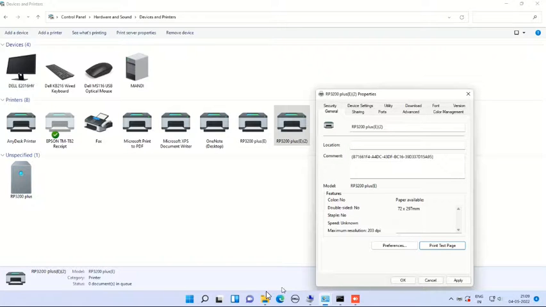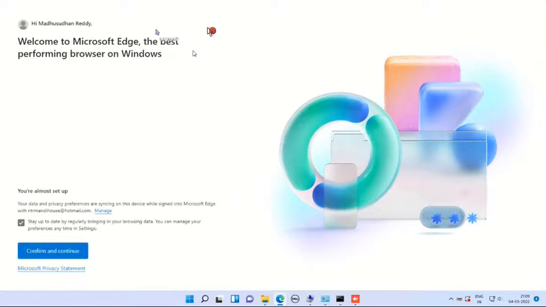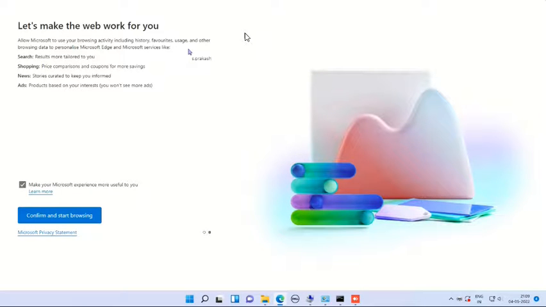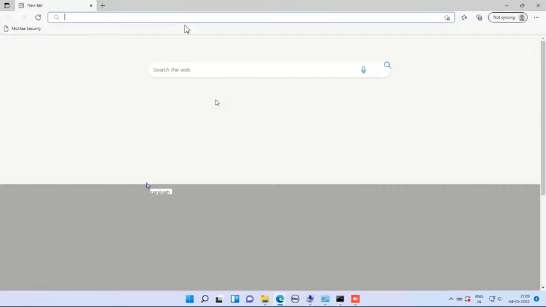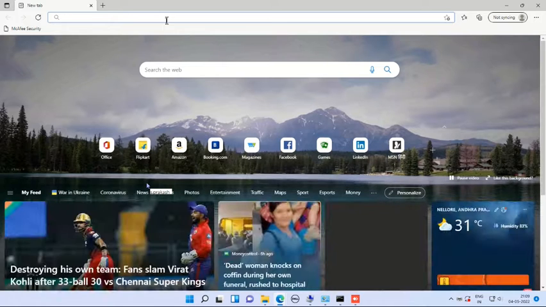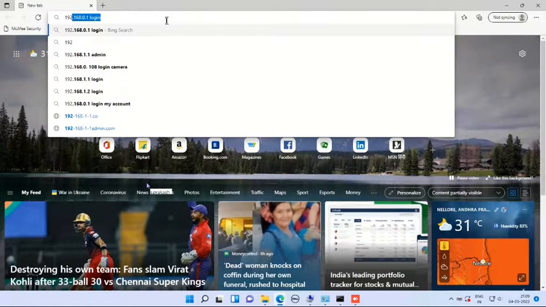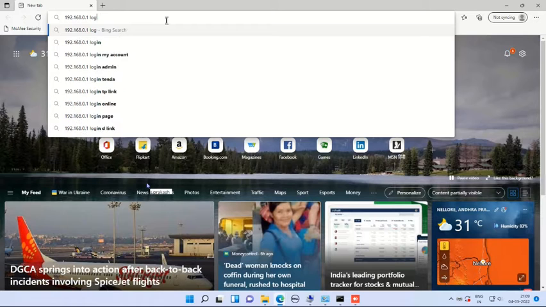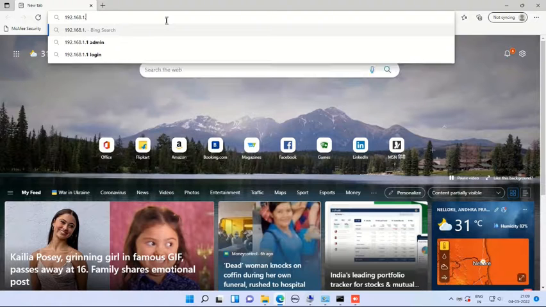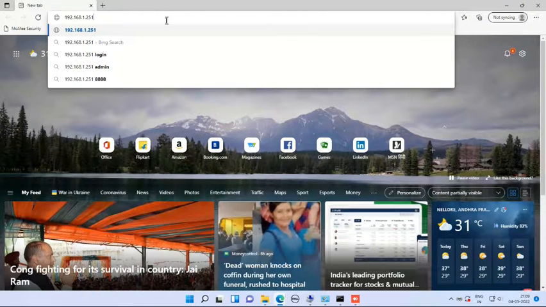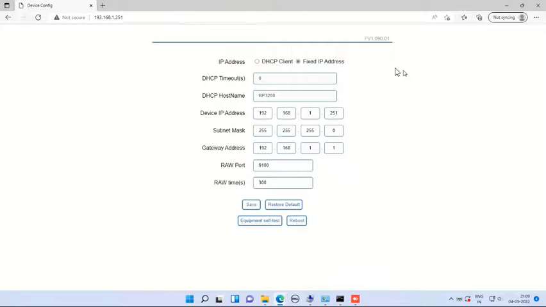If you want to know the printer status, there is a smart way. By opening your browser, just type 192.168.1.251. This is the printer IP. So if you type it, you will get the status of the printer.